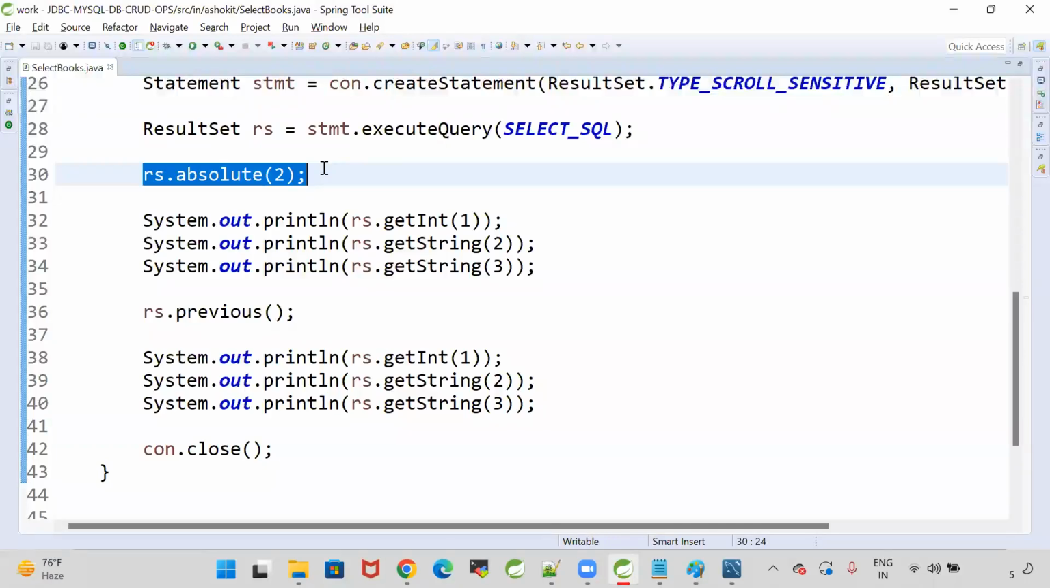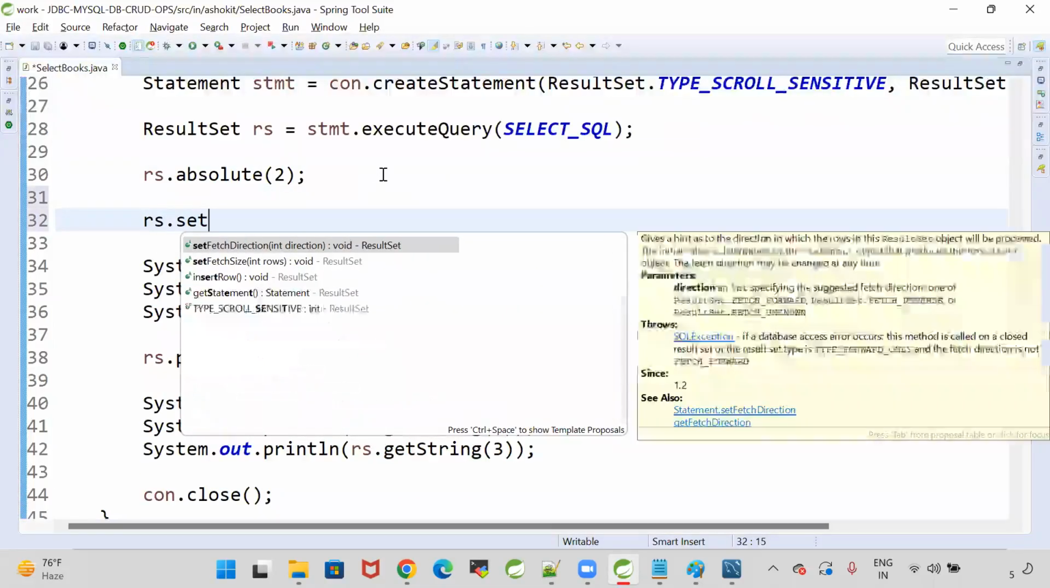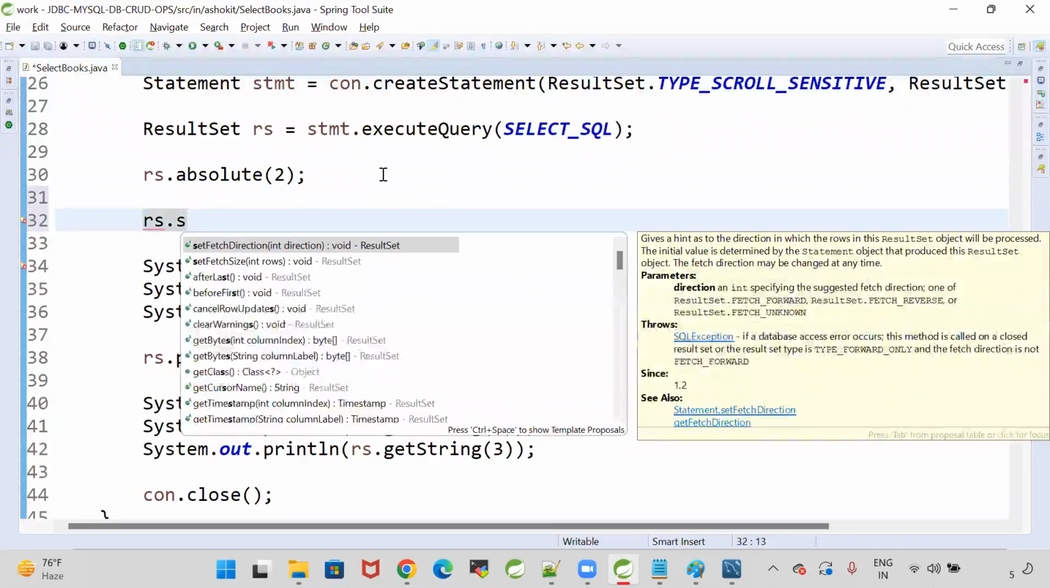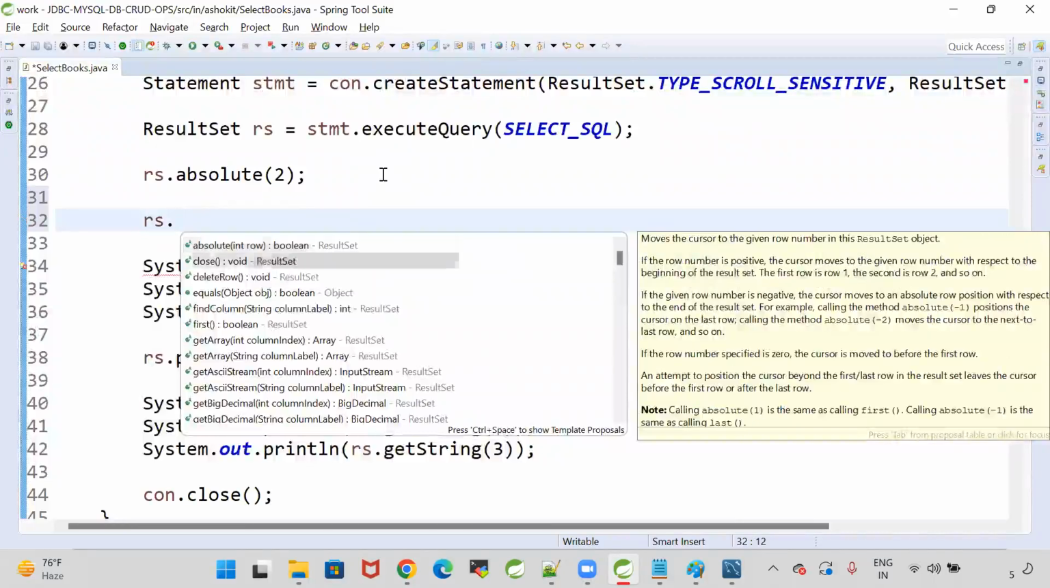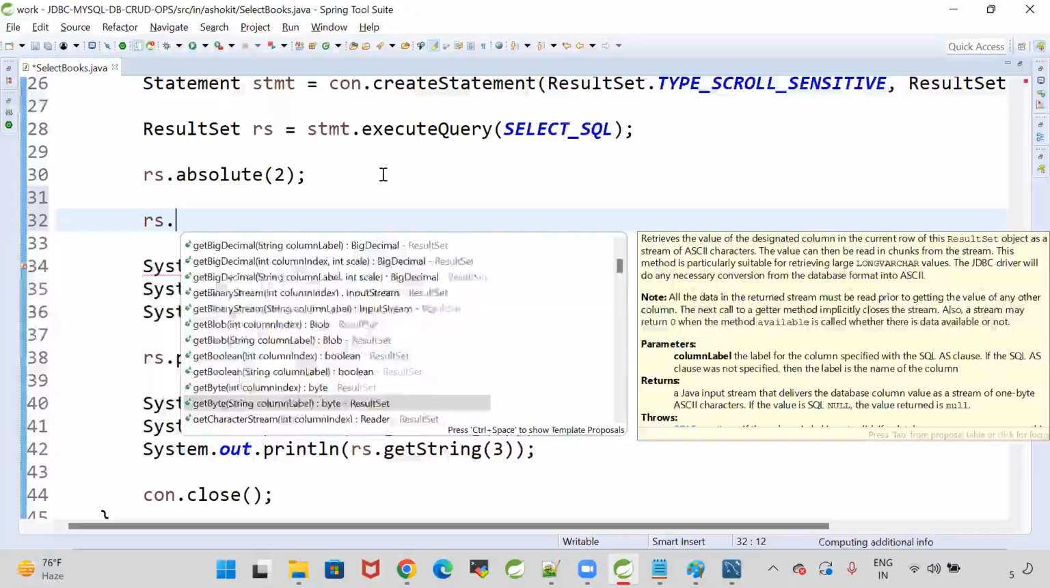Directly it will go to the given row number. Actually, the result set maintains a cursor before the first record. Directly I want to go to a particular row, for that I'm calling the absolute method. Now here I'm making rs dot, rs dot result set dot getData is available, absolute is available.